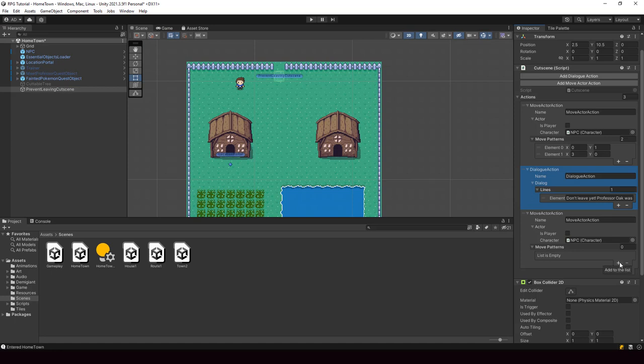And then I'll add two move patterns. So first we have to make the NPC move down to the tile, and then we should make him move left to the tile. Okay, so first we'll move the NPC down by 9 tiles. So I'll set the Y to -9, and then we'll move him to the left by 5 tiles. So I'll set the X to -5. And by the way, the reason why I know these values is because I've already tried making this cutscene. You can try giving different values and test where the character moves to.